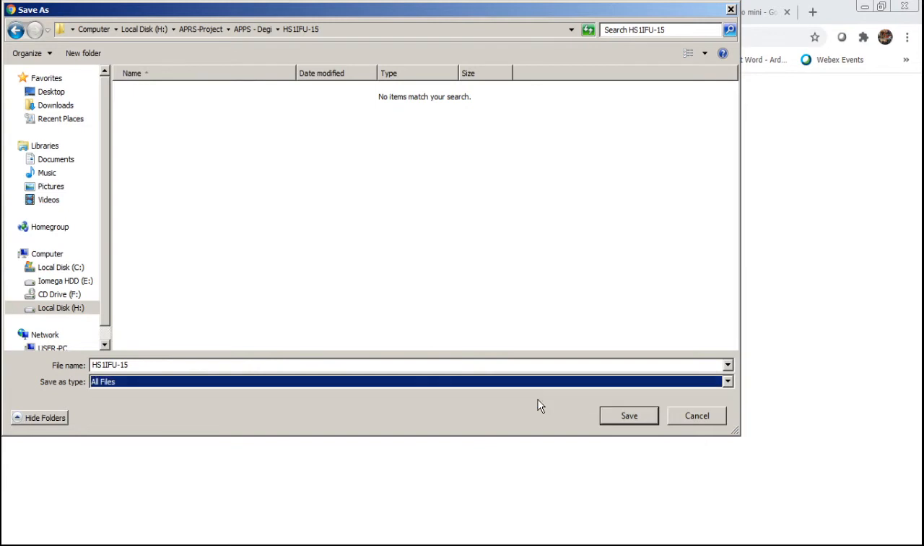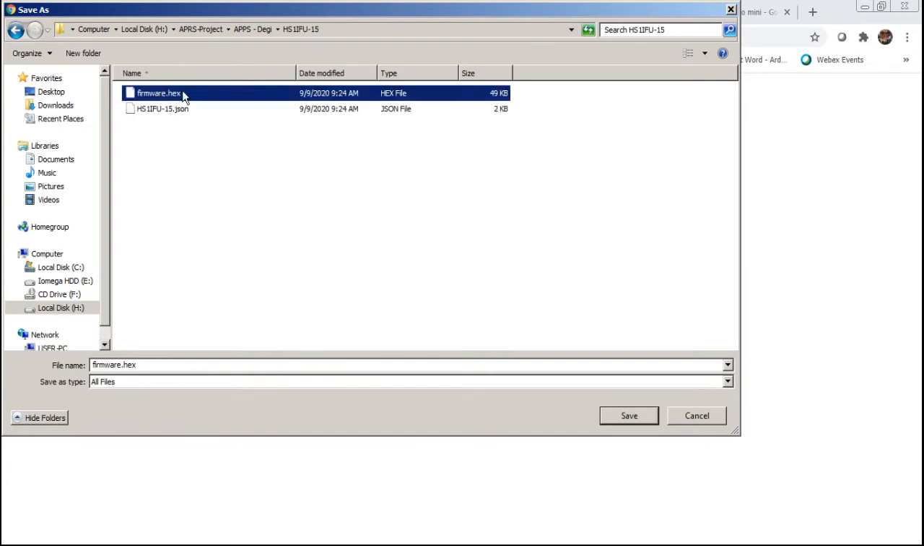Let me show you all of them. So you have two files. You need this one, the firmware.hex. How are you going to upload it to the system?